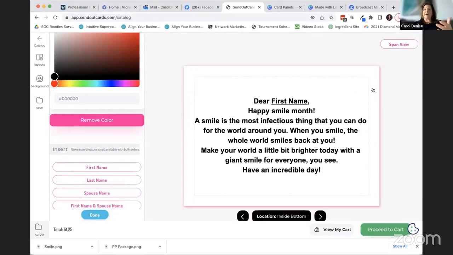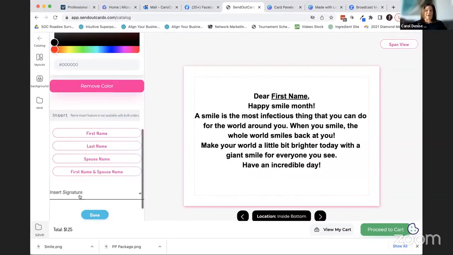However, I have their contact set up in my database. So it'll say, Dear Sue, happy Smile Month. A smile is the most infectious thing that you can do for the world around you. When you smile, the whole world smiles back at you. Make your world a little brighter today with a giant smile for everyone you see. And I don't want that comma there because it doesn't fit. Have an incredible day. And then I'm going to sign it with my own signature.